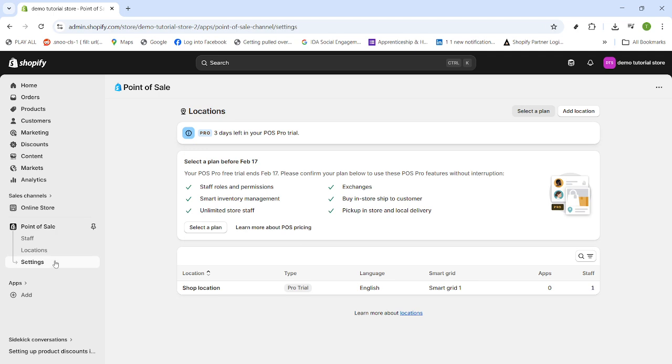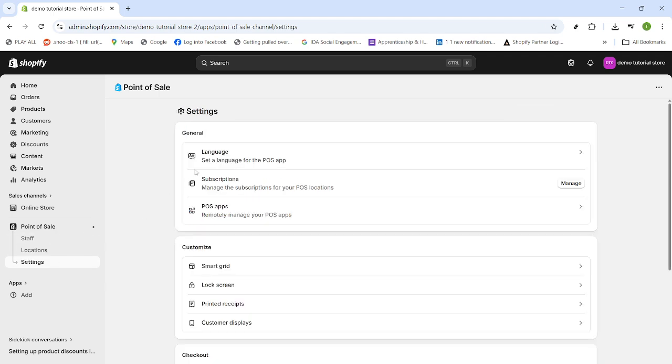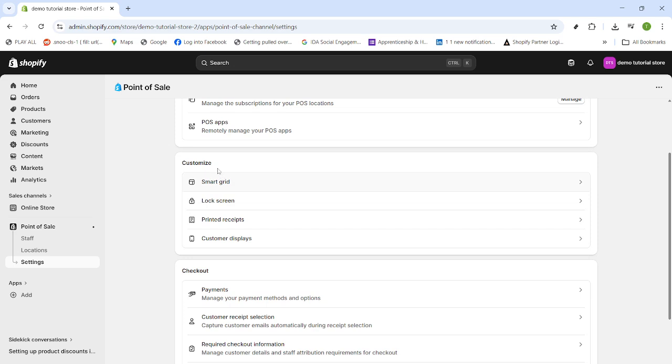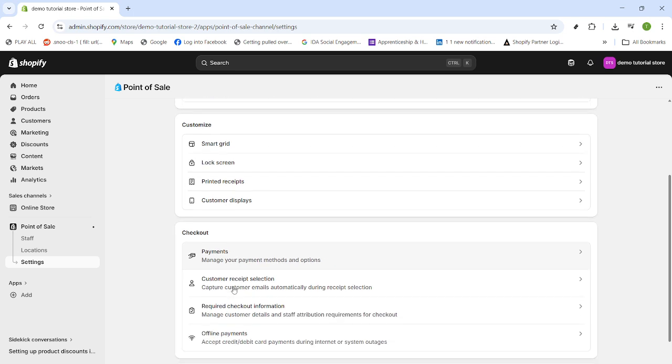Head into Settings and select General. If you're prompted to open General more than once, that's fine. Just confirm the same section again until you're on the main General page where your POS defaults are visible. This is a good moment to make sure things like device behavior and default preferences are aligned with how your team actually works. Choose Customize to tailor the POS experience for your staff.